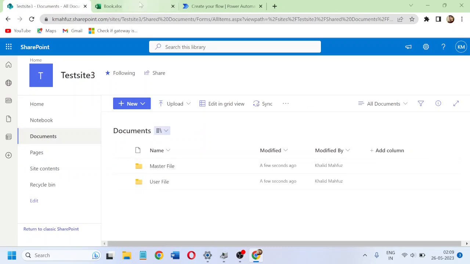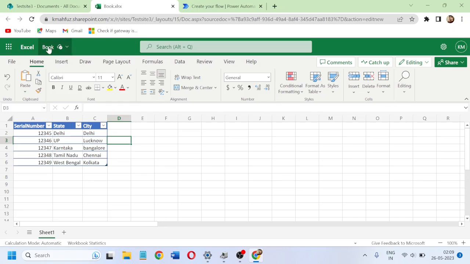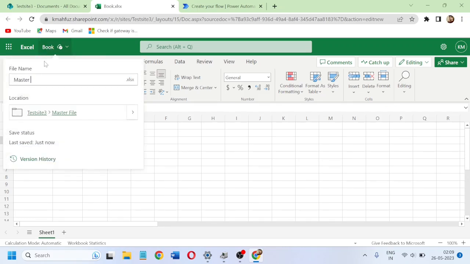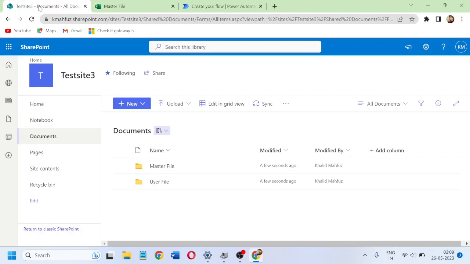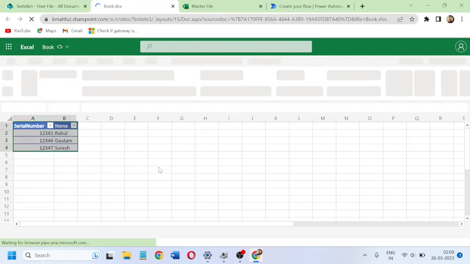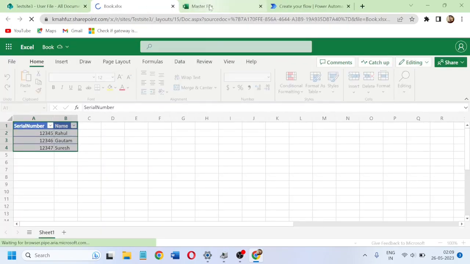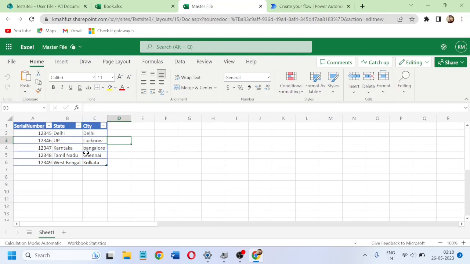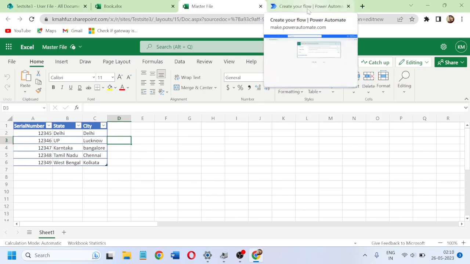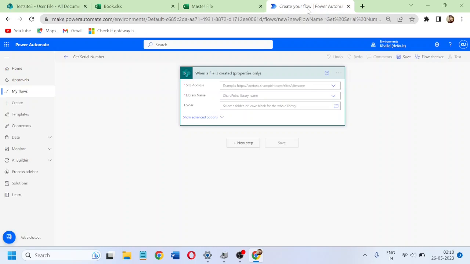Okay, let's name this master file, and we have our file from the user. So if you can see 1 2 3 4 5, 6, 7, these three serial numbers, we have the starting three serial numbers. So this is what we want to match and get the corresponding values in our file. Okay, so this is the flow.